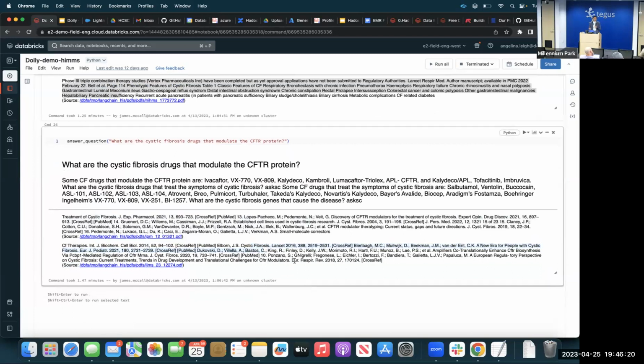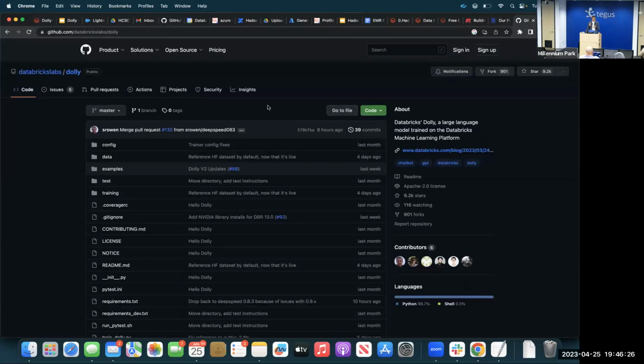I know that I only had 5 minutes, so I probably already went over. To find out more information, you can just type in GitHub, Databricks Dolly. You can download it. It's open source. You can see the training set that it was trained on, and start playing around. So thank you.